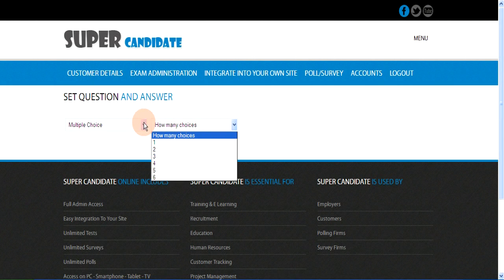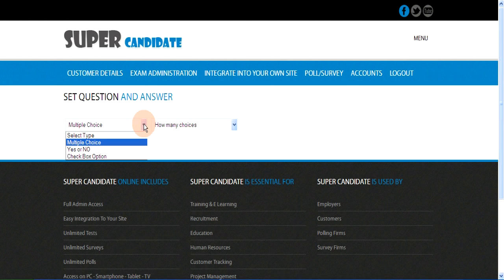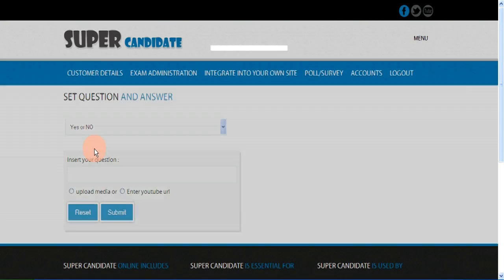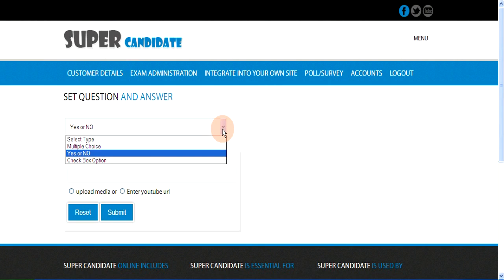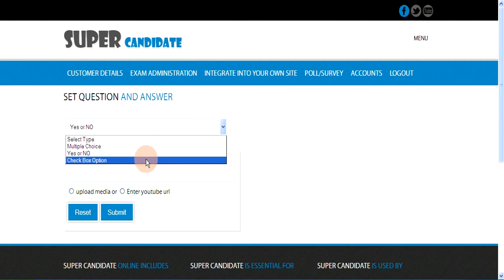The second choice is yes or no, which is also true or false. Yes/no answers, like the option states, gives you the best out of 2 choices. The third option is the checkbox, which offers the ability to choose from 1 to 10 options for the answer.